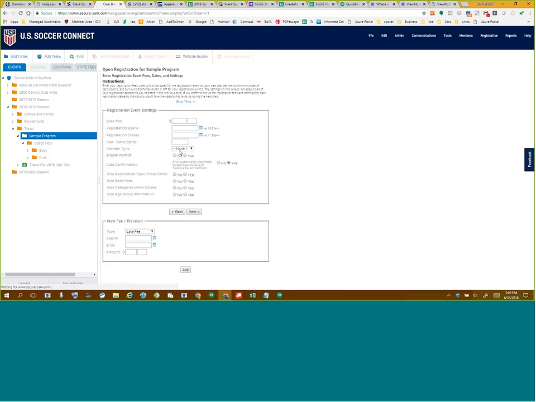Click next. My base fee for the registration is only $100. Registration is going to open today. So click on today. It's going to open, it's going to close this Saturday.